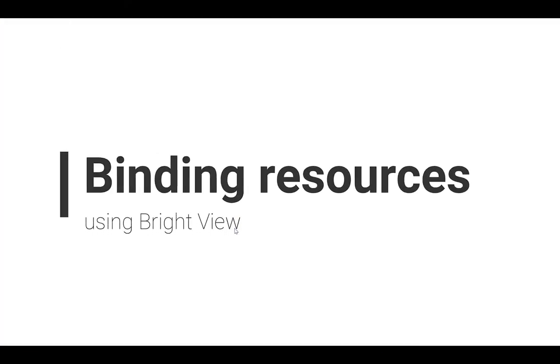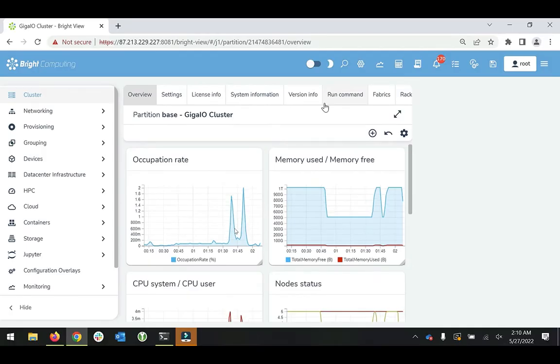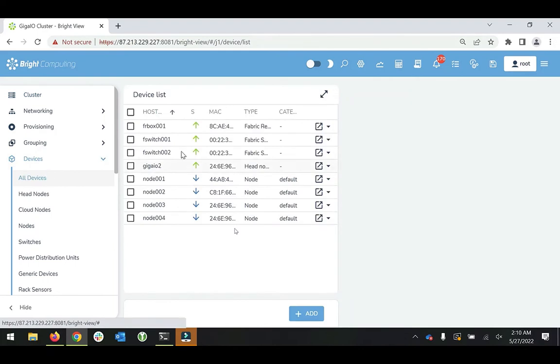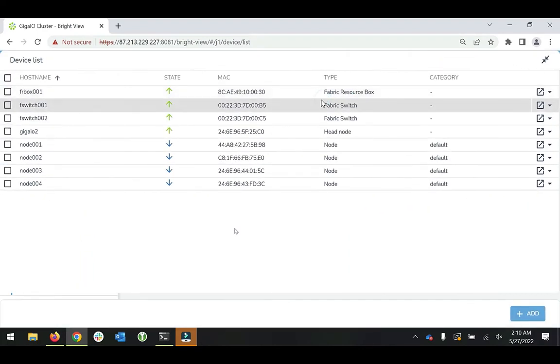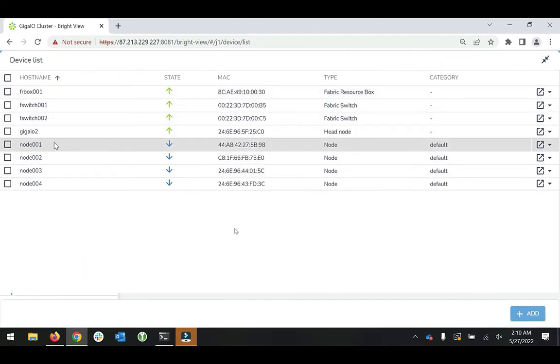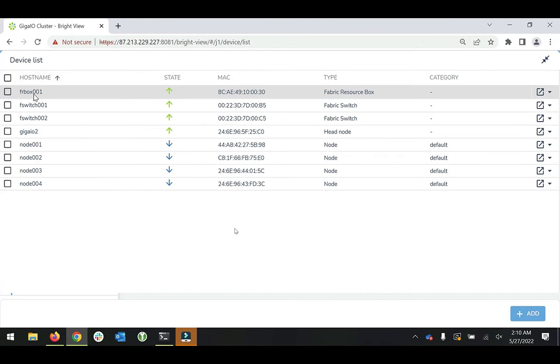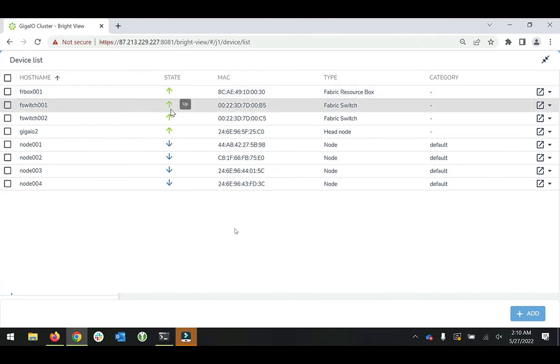Next section, we'll replicate those two examples, but instead of being in a command line environment, we'll be in the BrightView GUI. This is really a pleasing GUI in my own personal and professional opinion. So let's look at the devices that we have. Similar to what we had before, we've got four nodes. We've got a head node, GigaIO2. Then we have the two different PCI Express switches, and we have that resource box, which is one of our accelerator pooling appliances. The nodes are down. All the other gear is up.